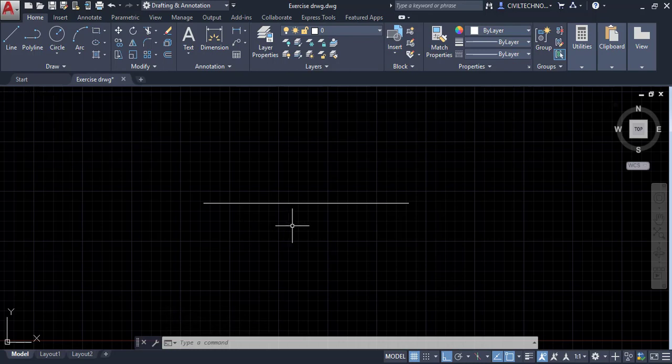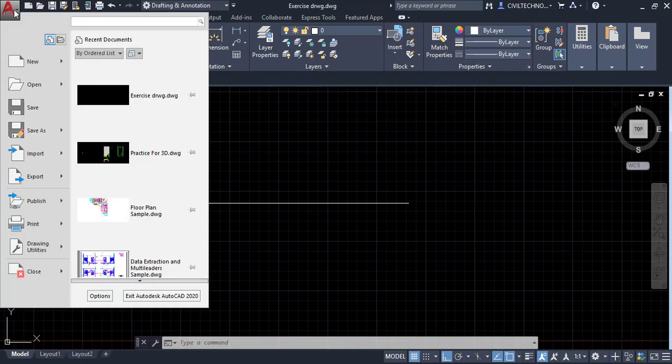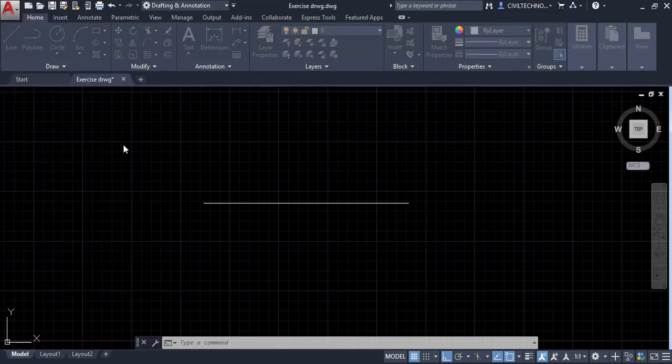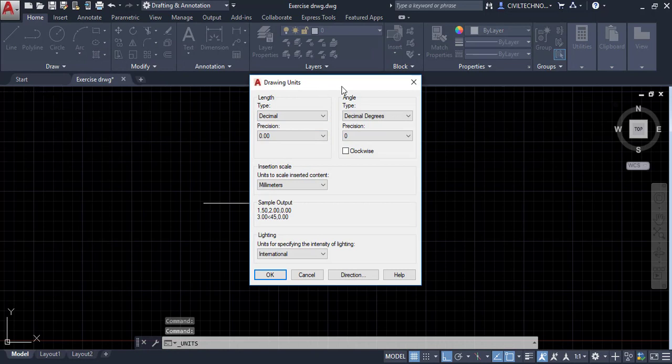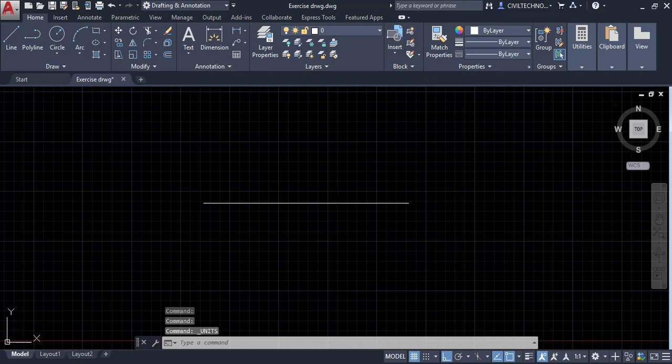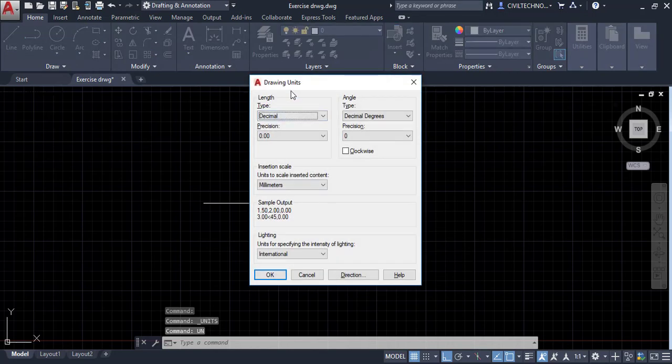In AutoCAD, we have to set drawing unit as well as measuring unit. So in this tutorial we are going to set drawing unit. For that I will go here to the application button. I will click on this drop down arrow and from here you can see one of the options, drawing utilities. Here you can see one option and that is units. I will click here and it will open the drawing units dialog box, or you can use this command, that is UN, which is the shortcut for units, and I will hit enter. It will open that dialog box.